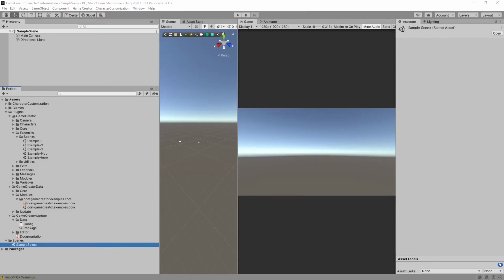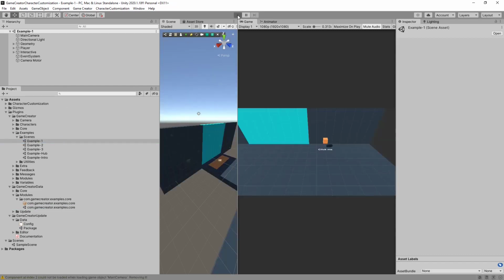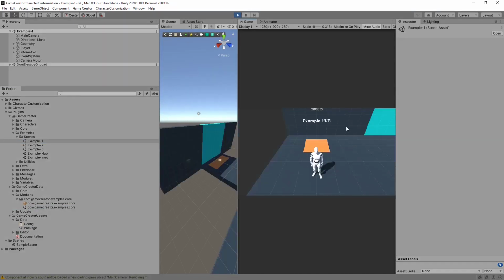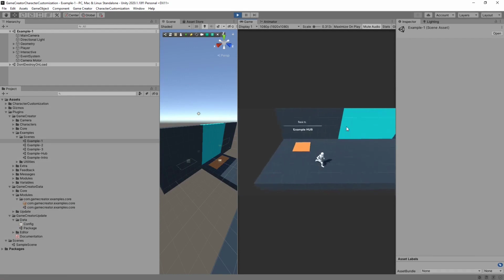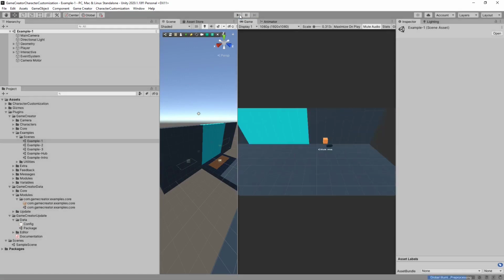First, I made a new Unity project, 2020. I imported character customization, imported Game Creator, imported the package, and imported the examples for Game Creator. Now, we can look at example one. We can run example one and see the Game Creator is functioning as expected.